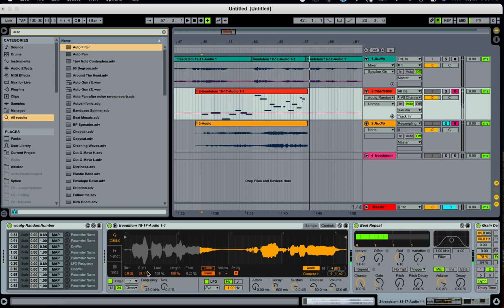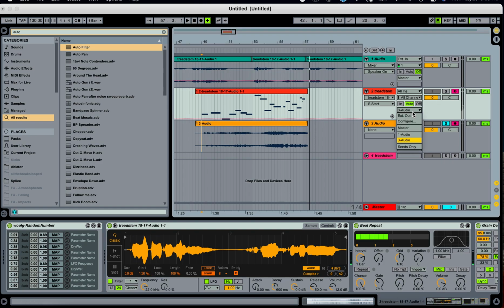If you want it a little less crazy, maybe I'll have this whole thing on. Oh, it's mapped still to audio 3, that's why we're not hearing it, so let's put it out the master.